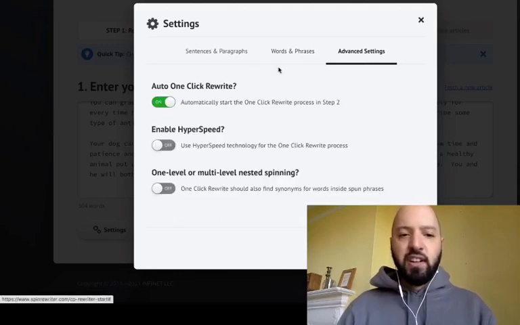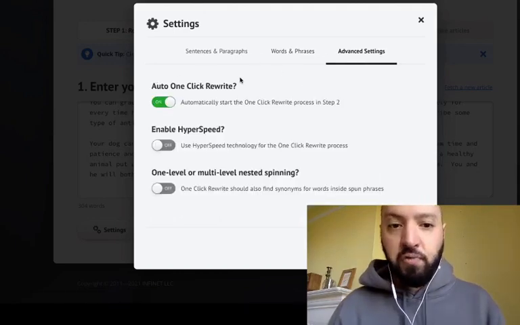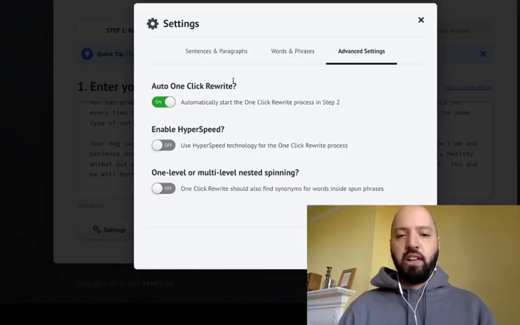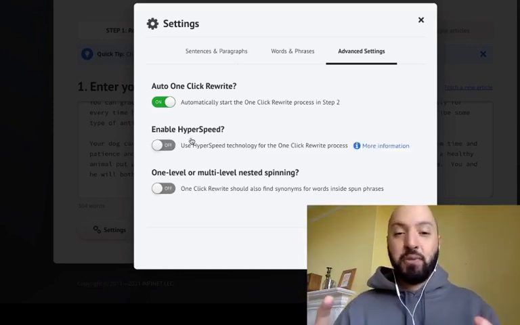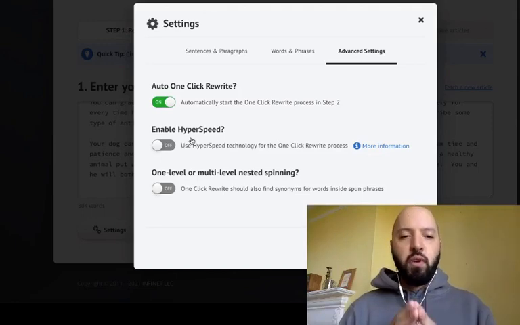Then of course there are advanced settings. Do you want it to be one-click rewrite? Now if you do a one-click rewrite, which I'm a big fan of, it makes it very fast, just a couple of minutes, and changes things very quickly. Or you can enable hyperspeed, which makes it even faster. We're talking about seconds.